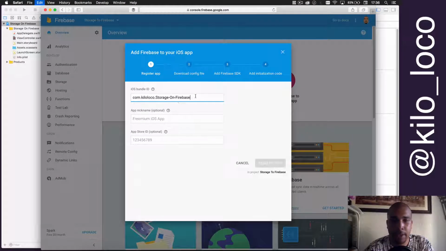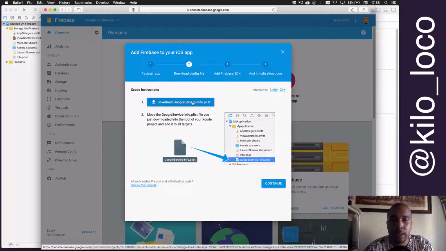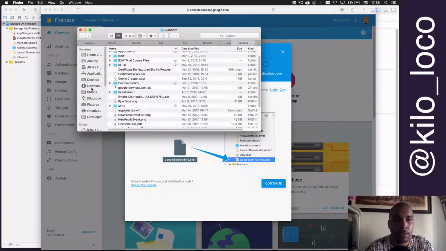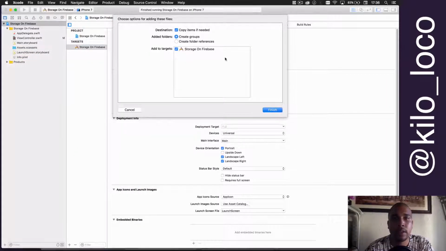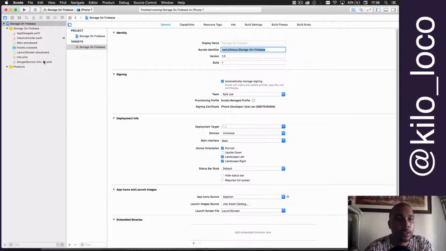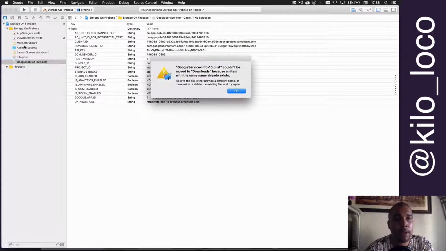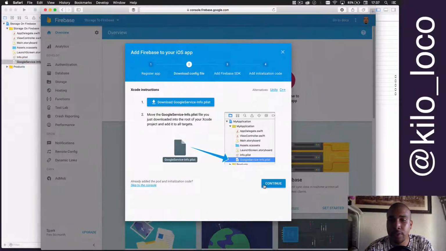Go ahead and drop that in there, register the app, download this. Remember that if you have multiple, you don't want the number at the end, which we'll see right here, because I usually have multiple. Downloads this 10. Wow, that's a lot. I'll put it right next to my plist file. Copy items if needed. We click on this, take away that 10, leave it at info, bam, right there. All right, now continue.